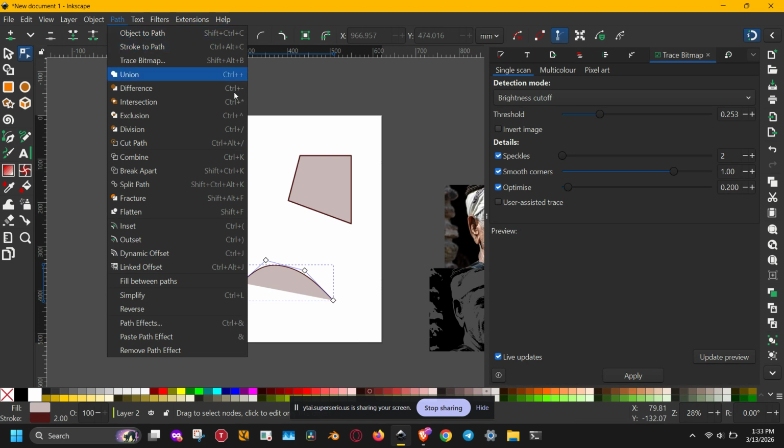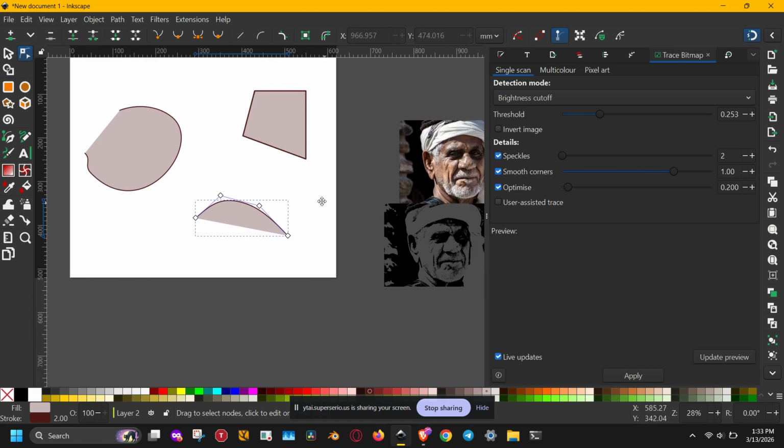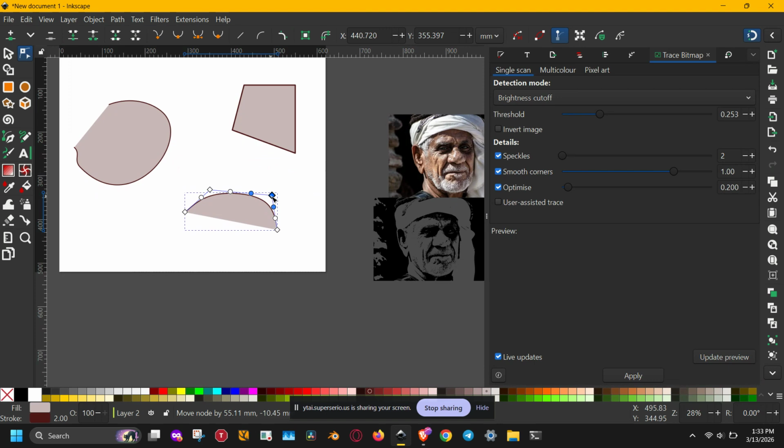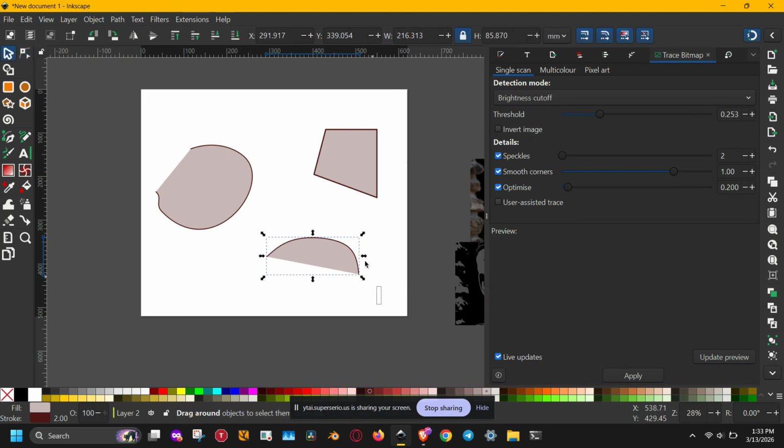Now that your nodes are visible, let's go over some basic editing actions. To move a node, simply click and drag it to a new location. This will change the overall silhouette of your path. If you want to keep your movements perfectly horizontal or vertical, hold the Control key while you drag.